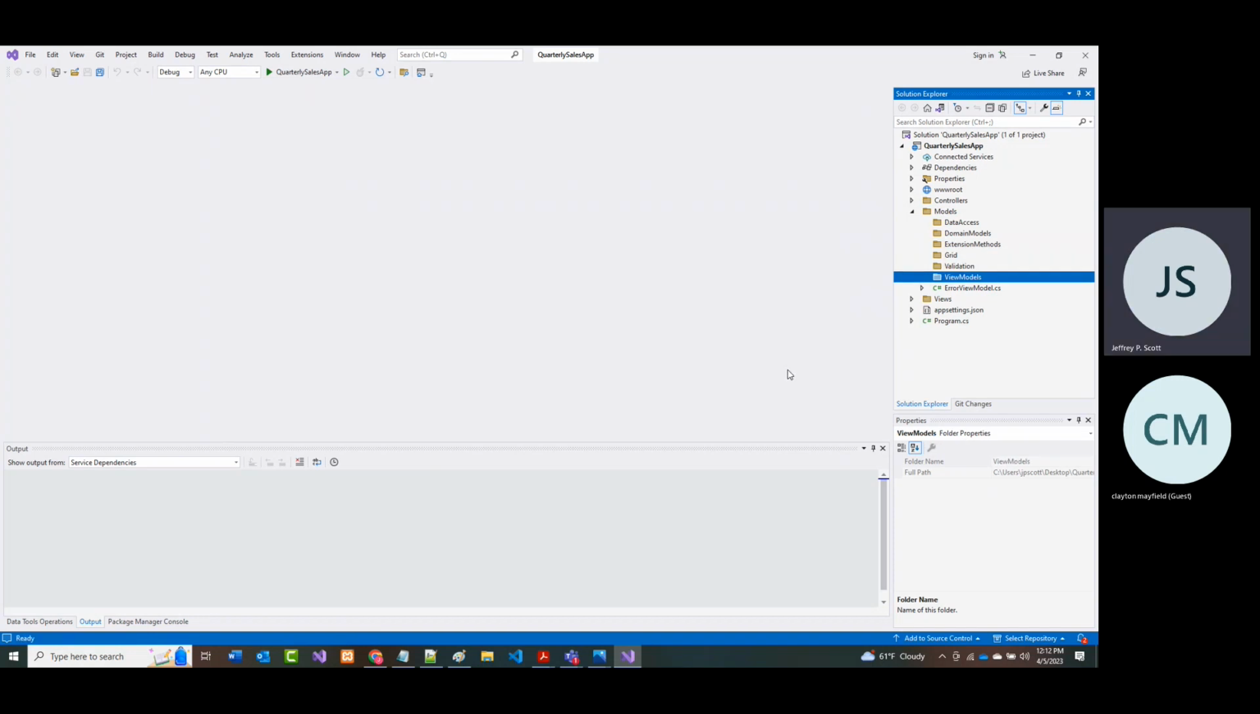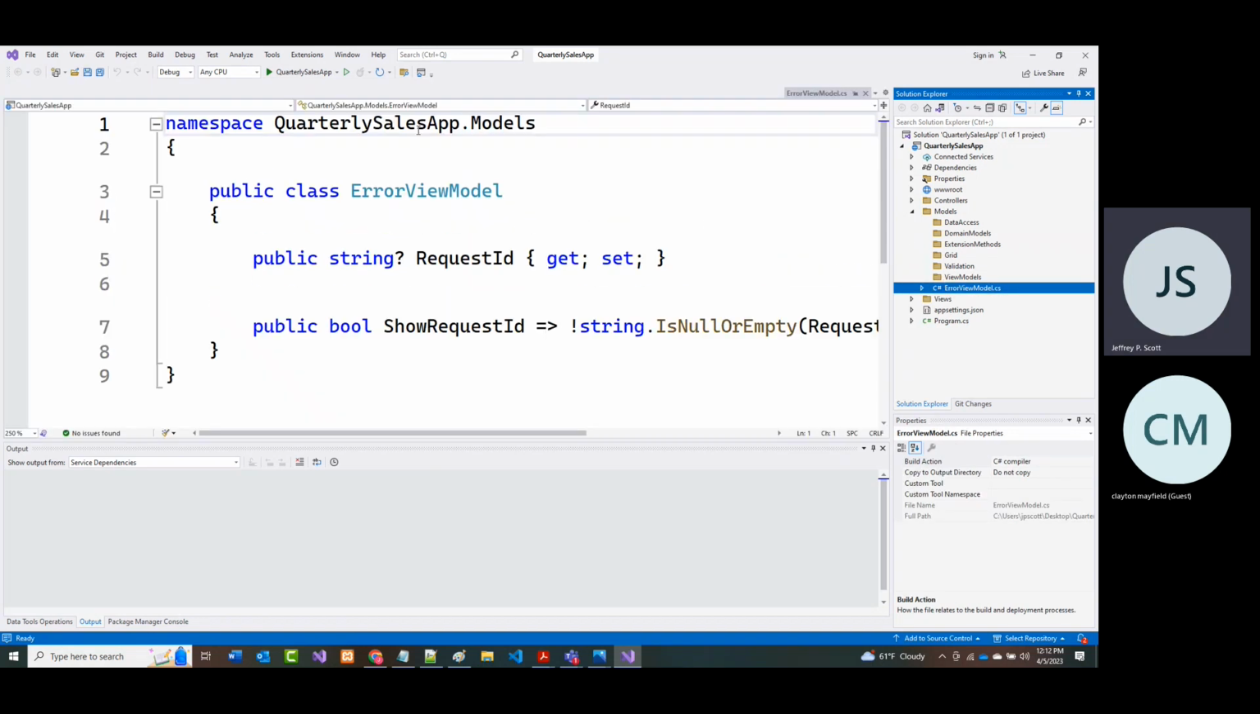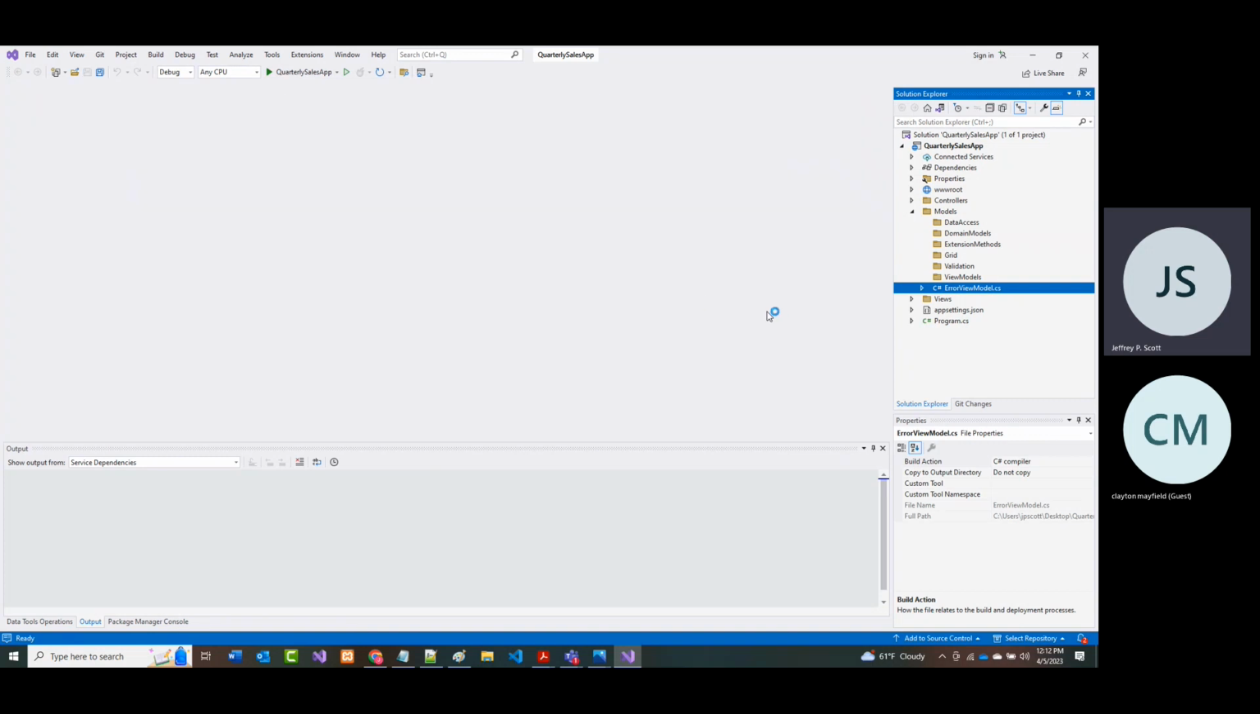So again, we now have 6 folders under our models folder, plus this error view model, which we don't really care about. Close that, I shouldn't have opened it anyway. Those 6 folders again are data access, domain models, extension methods, grid, navigation, and view models. All right.